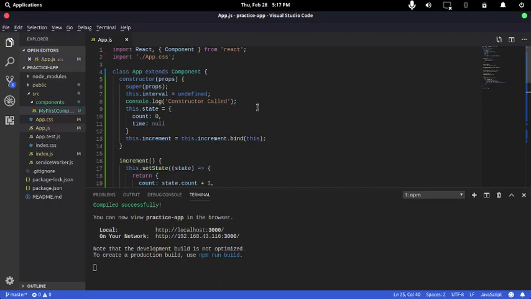Today, whatever we are going to talk about only applies to class-based components. So components that extend the Component class from React, this discussion is only going to apply to that. Also, functional components don't have lifecycle methods attached to them, so they are out of today's discussion. Moving forward, let's discuss what lifecycle is.